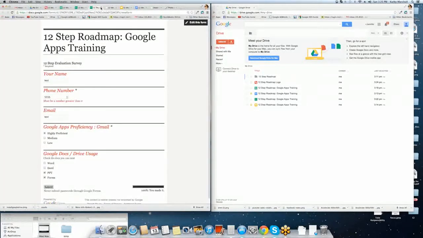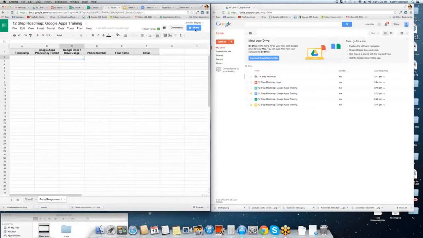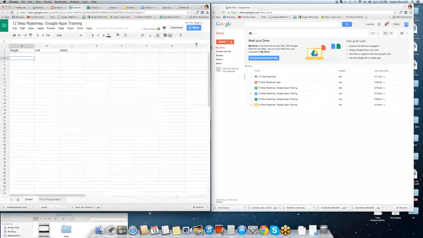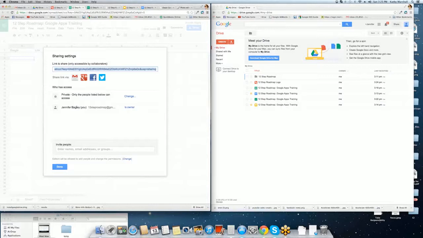Send form in this one. This is going to be edit this form. Let me go ahead and close down our form. And you'll notice the share button here. I'm going to go ahead and open this one. I'm going to click share.